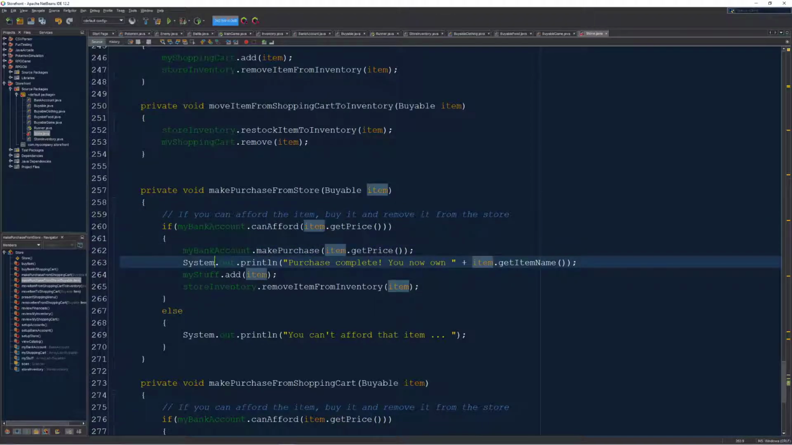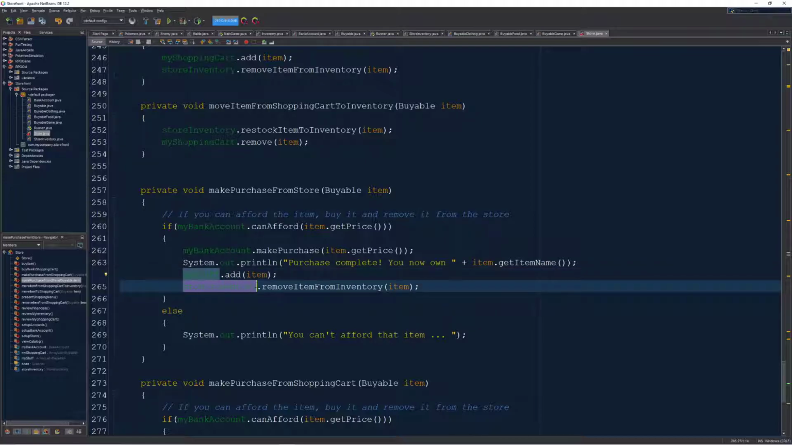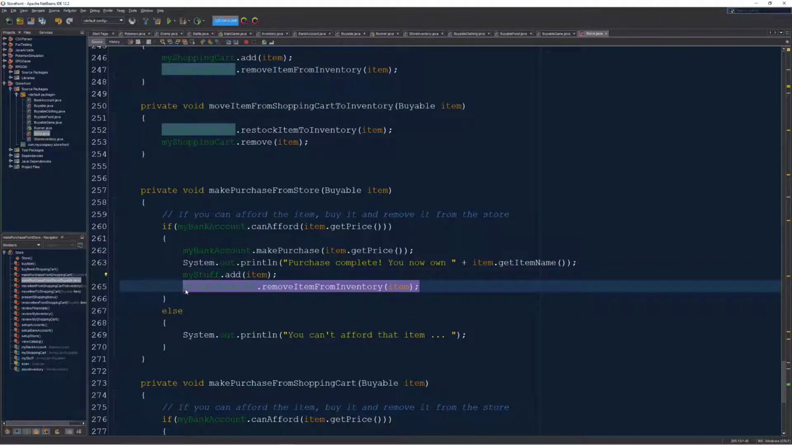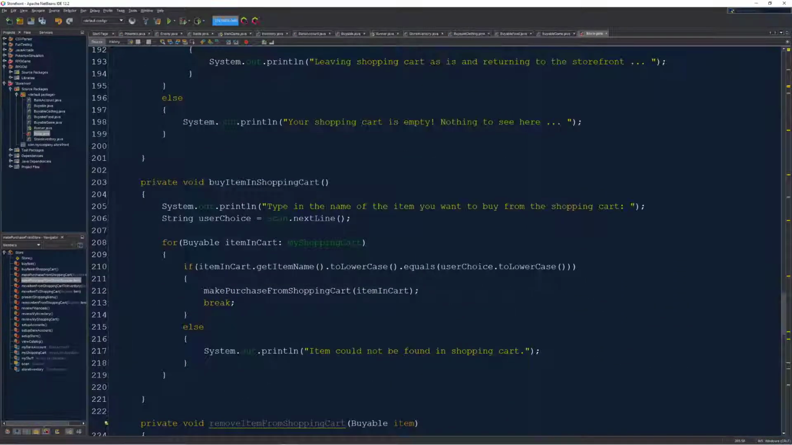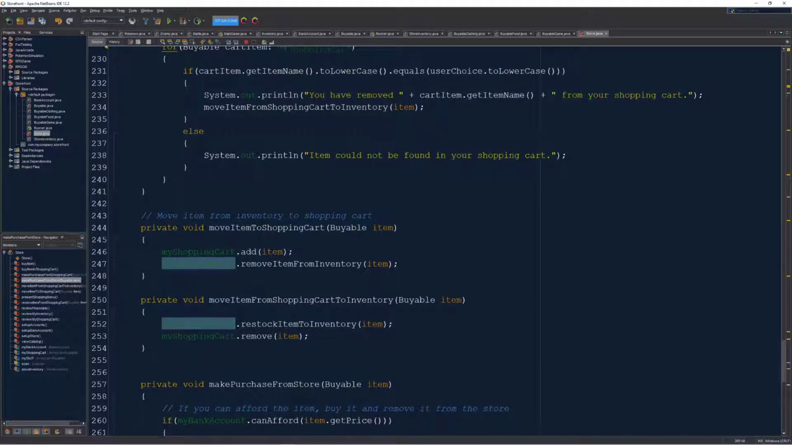And once the purchase is complete, I'm going to add this item to my stuff. I've purchased it, and I'm going to tell the store inventory to remove the item. This is a really important step. I can't just buy it. It has to be removed from the store. Otherwise, the store is going to keep everything, and we're going to just be creating copies of it. It's an important piece of logic. I've also provided the option, as I showed you before, to actually move item to shopping cart. Where did I put this method?